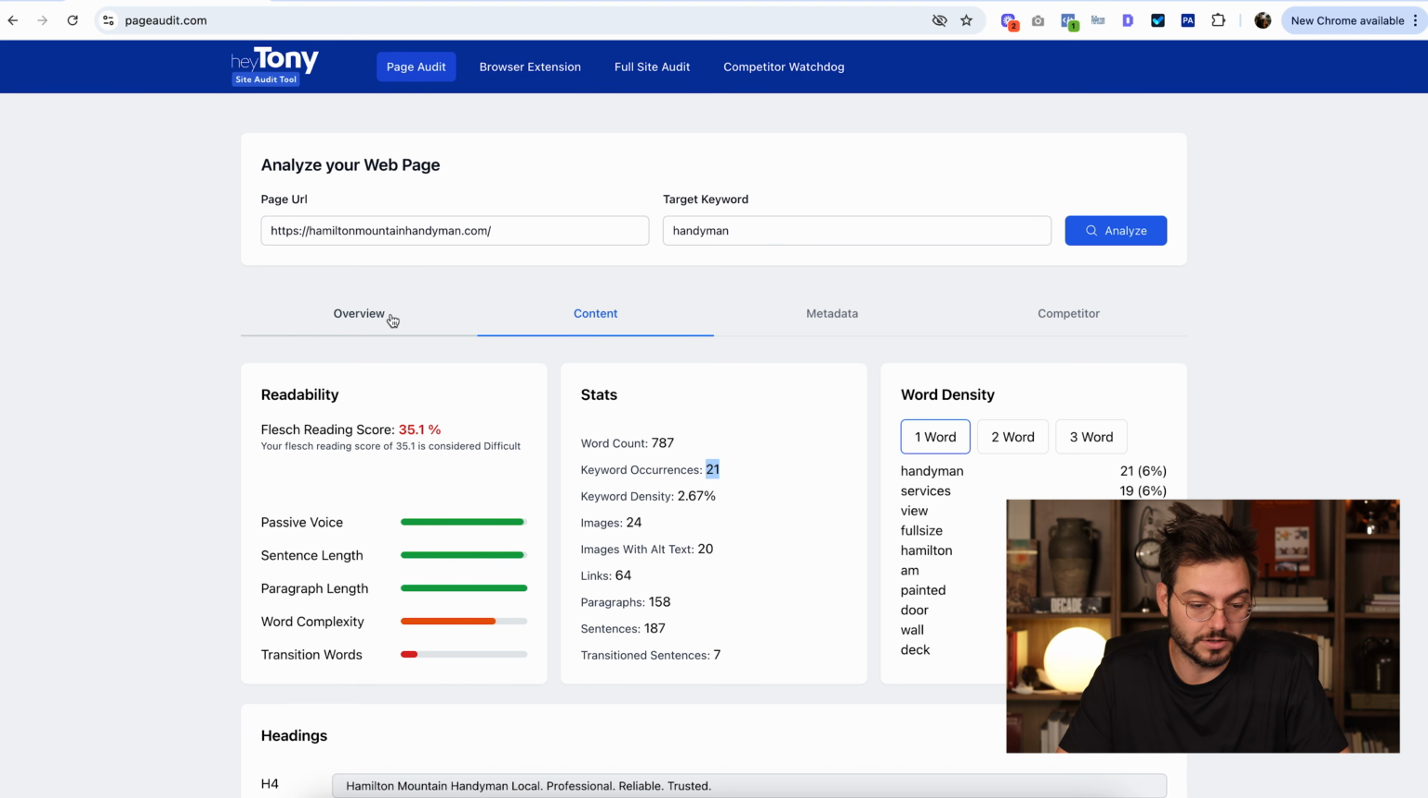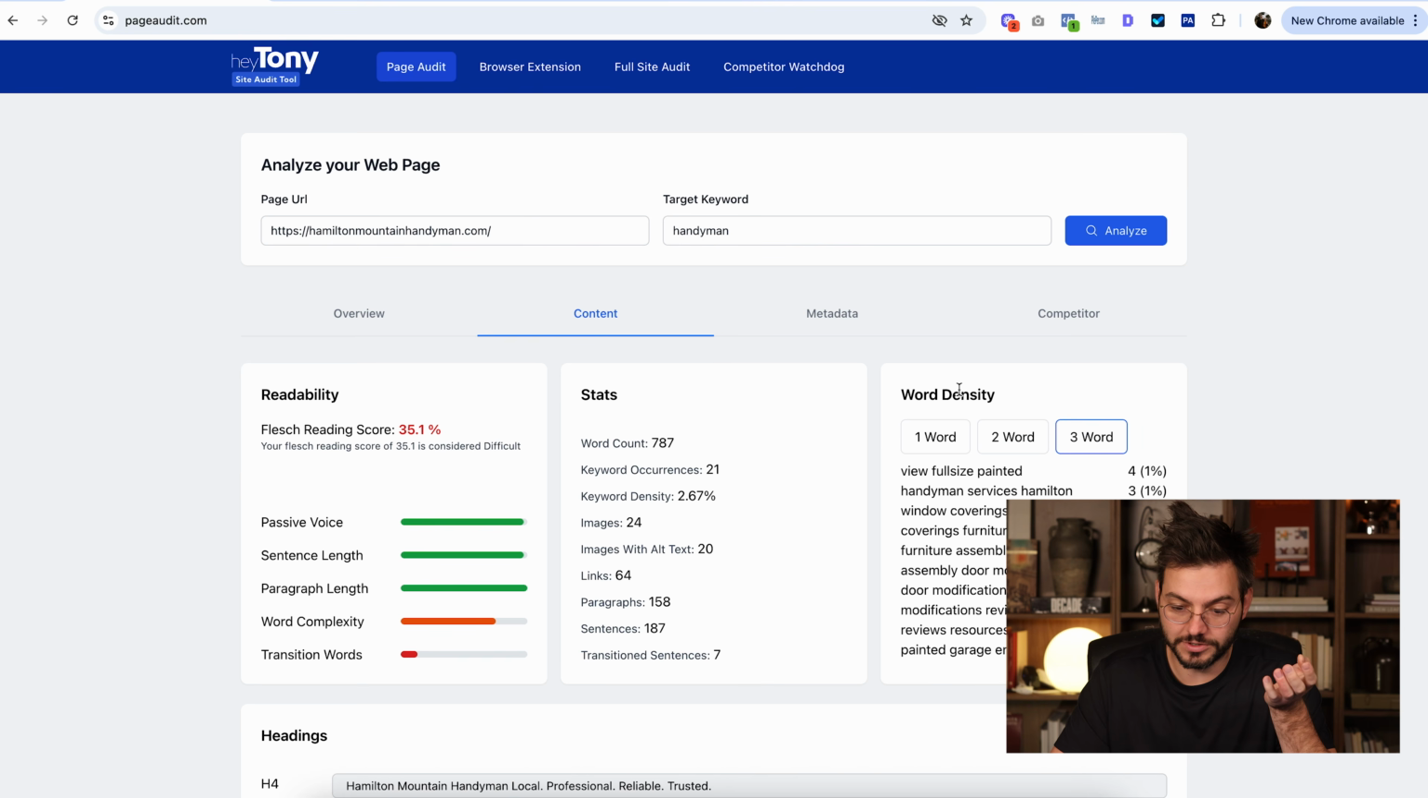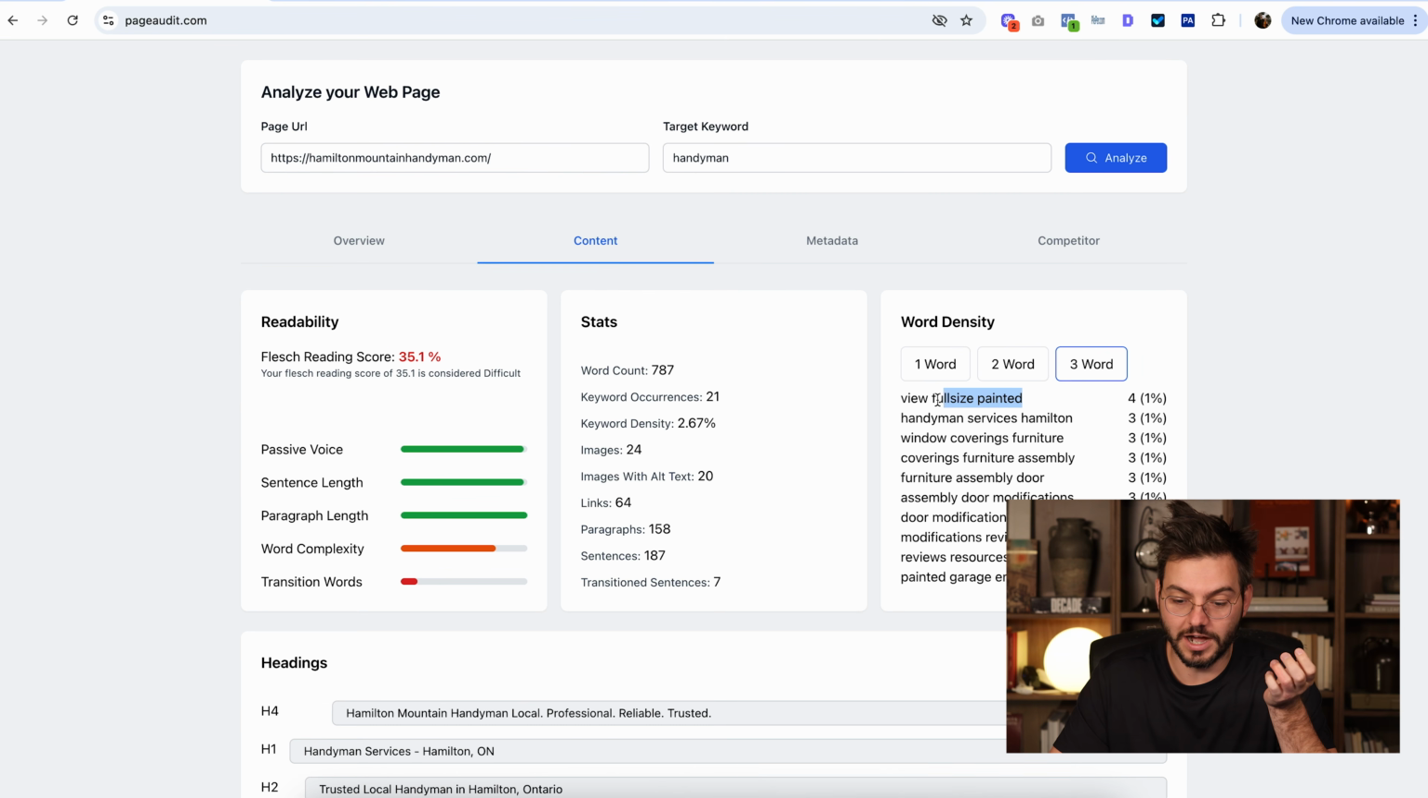But guys, this is a totally free tool. It's really also great for writing blog content. So if you're writing a piece of content and you've published it on your site, or you're trying to re-optimize a piece of content on your site, you can just come in here, paste in the link, paste in the keyword you want to rank for. You can see how many times it's being used, what the density is. And this is one of my favorite tools here, the word density.